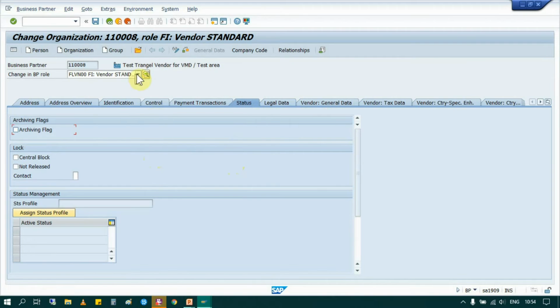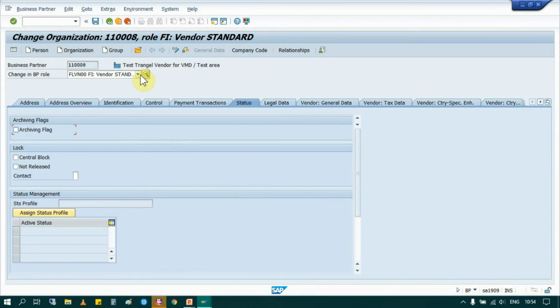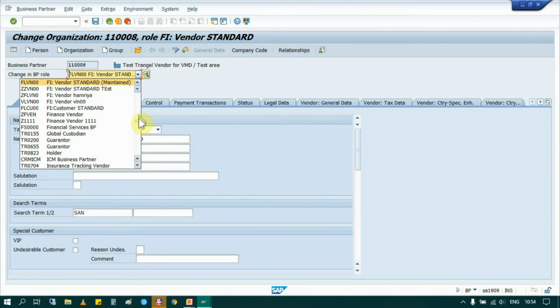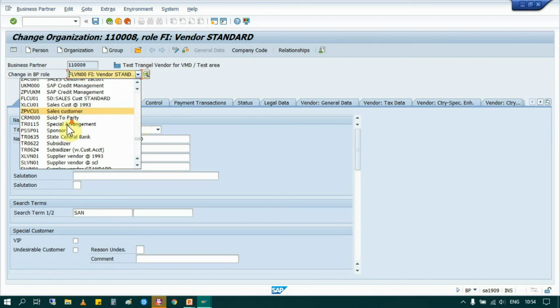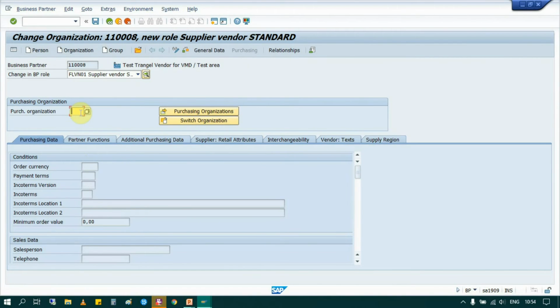Then we will see our last remaining view, that is FLVN01, from the purchasing perspective. I will select that view, FLVN01. Here it is, that is the standard view. Once you select it, you will see the purchasing tab, so click on that. In the same way as in the last tab where I maintained the company code, here I will maintain the purchasing organization. I will use IND0, but in your case if you don't know, you can use 1000. Once you have provided the purchasing organization, press the enter key.